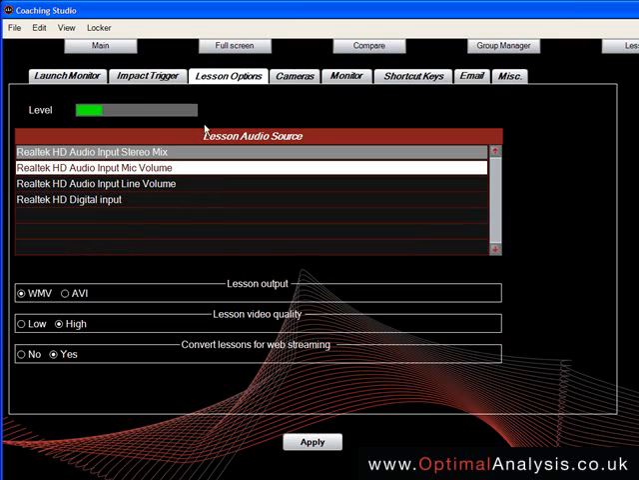Within lesson options, you need to choose an audio source. This will be the mic that you use to do your voiceovers, and it may be different to the microphone you've just selected within the impact trigger. However, as before, once you select your mic, make sure that the green level is moving.